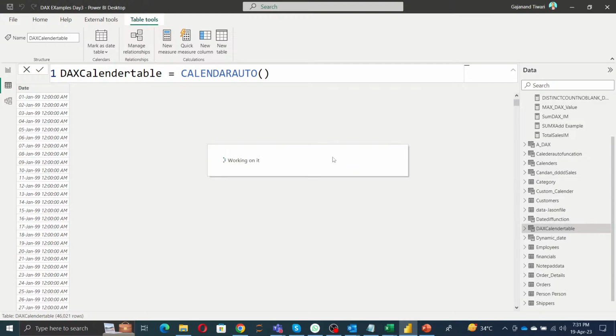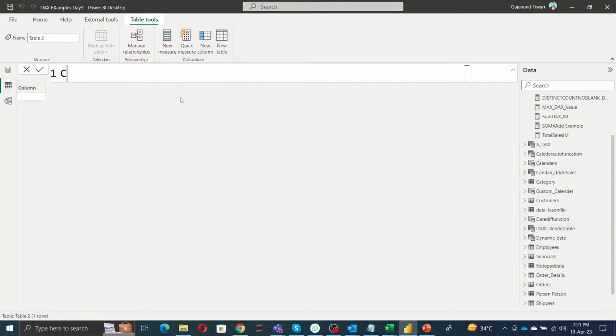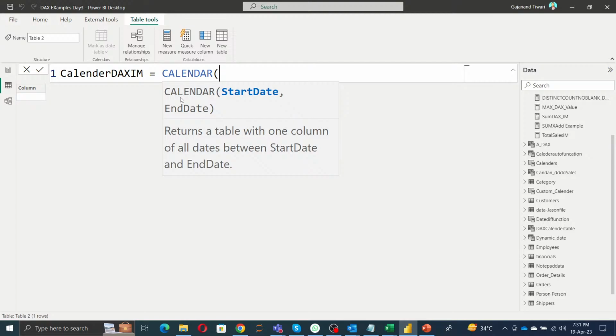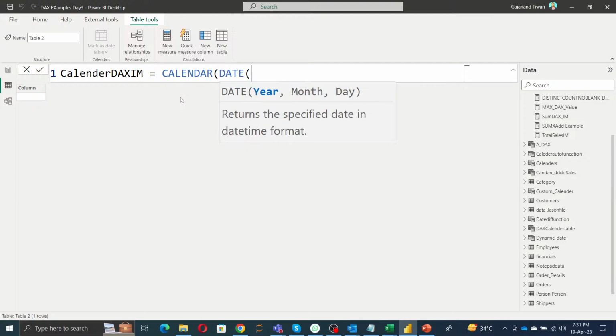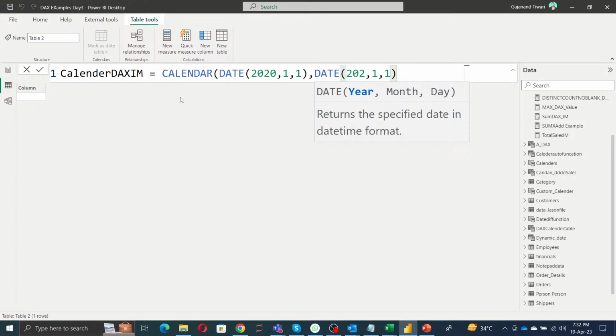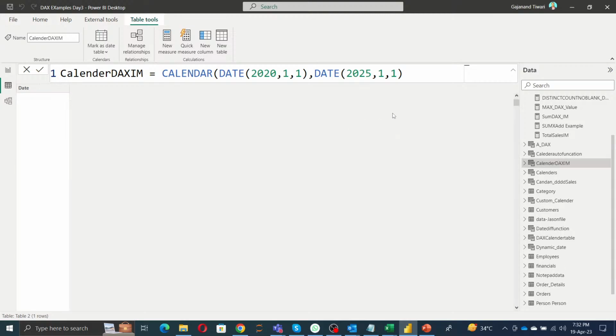Next, I'm going to a different formula, which is the CALENDAR function, DAX. So CALENDAR has arguments called start date and end date. Either I can manually pass it if you don't have a date and time. Suppose your data starts from 2020, month 1 and day 1, then close it. My data will end on the 25th, and just press OK. I don't know what will happen. Will it give an error? I'm damn sure no.